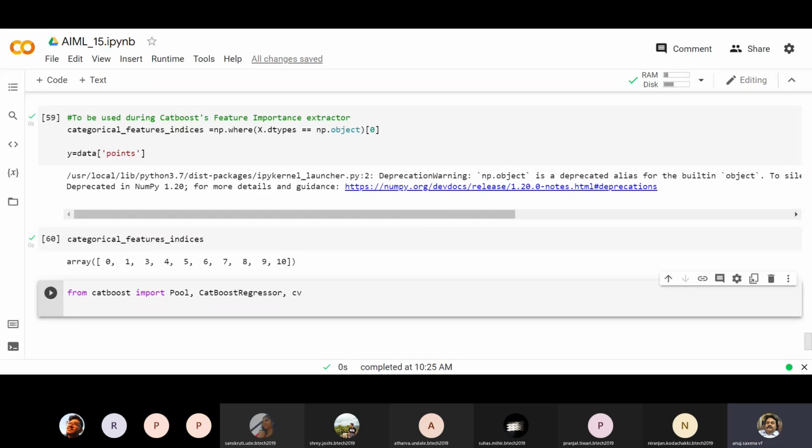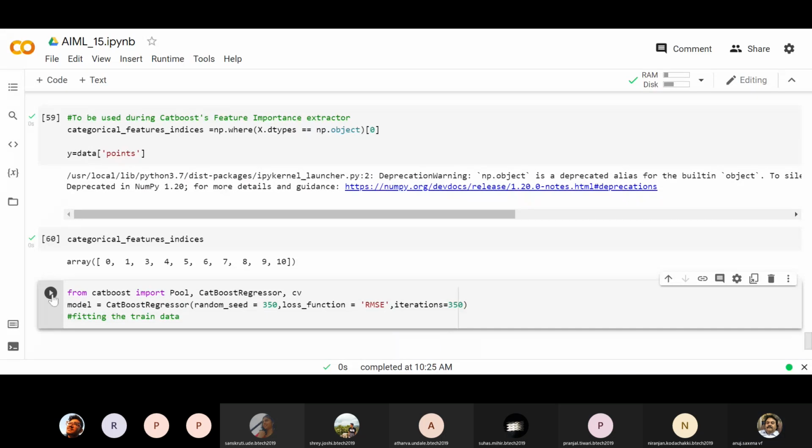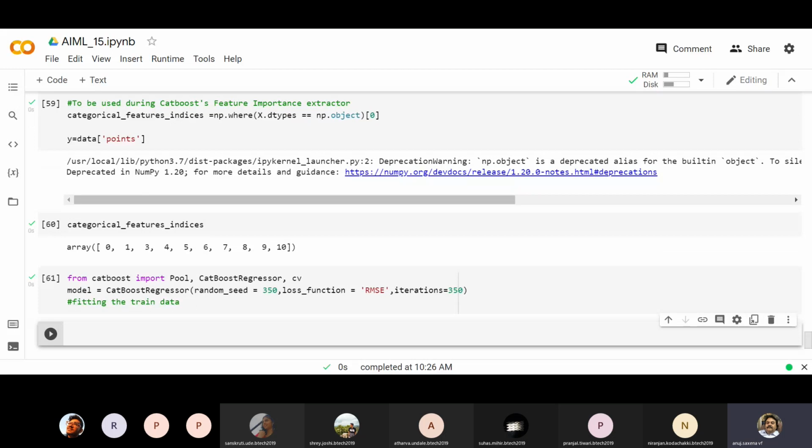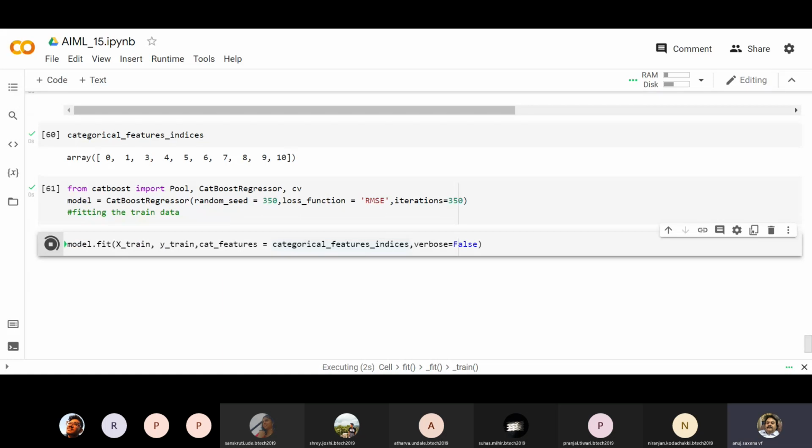Okay. So first we have to create the model. So model, random seed, you can put anything, and then loss function is RMSE, and then we have to fit the data. So for fitting, we have model.fit. Just have to put the training and testing data. X train, Y train, categorical features which we have already given. The indices we have already taken, and the verbose is false.